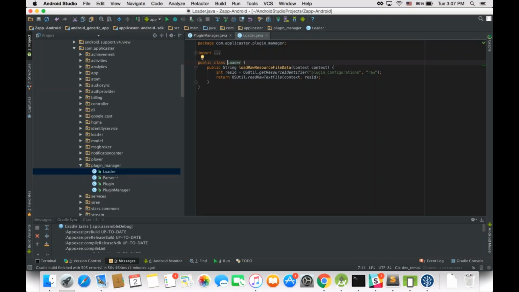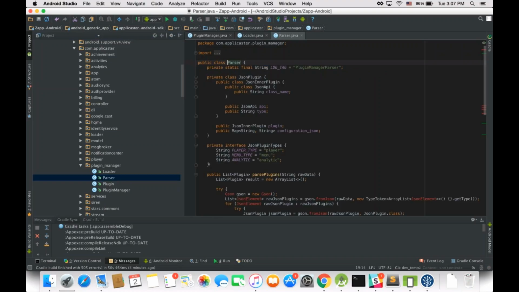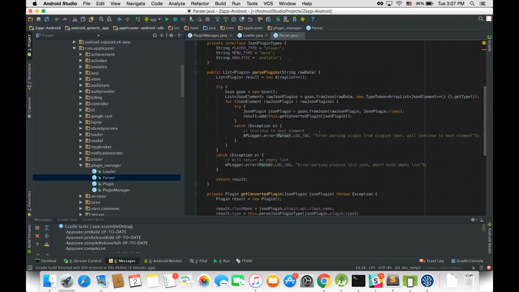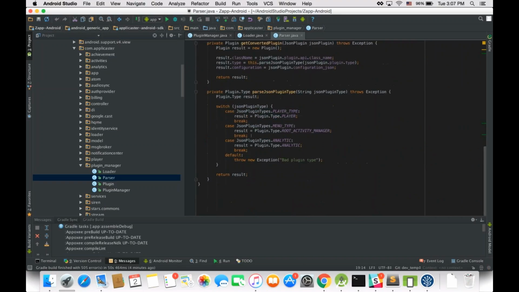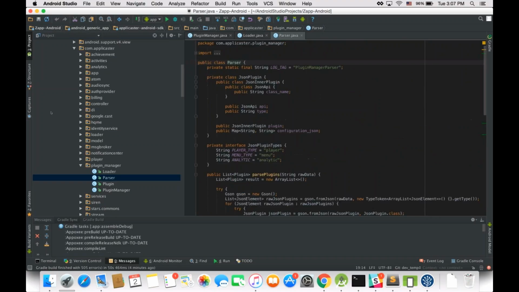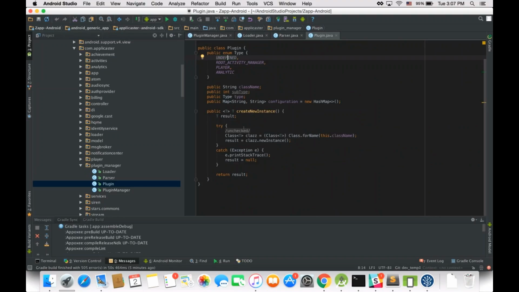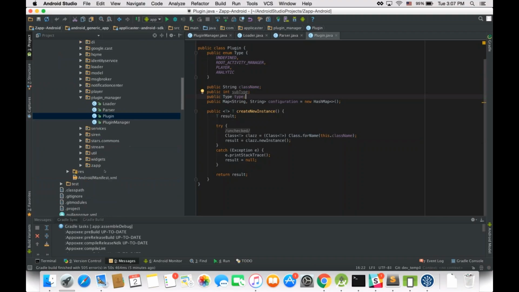Then the second basic class is the parser. It simply parses the plugin's configurations into a local data type. Nothing special here, simply JSON parsing. The data type that is exposed to the application is called a plugin. It contains the class name. Before that, I will show a simple JSON.